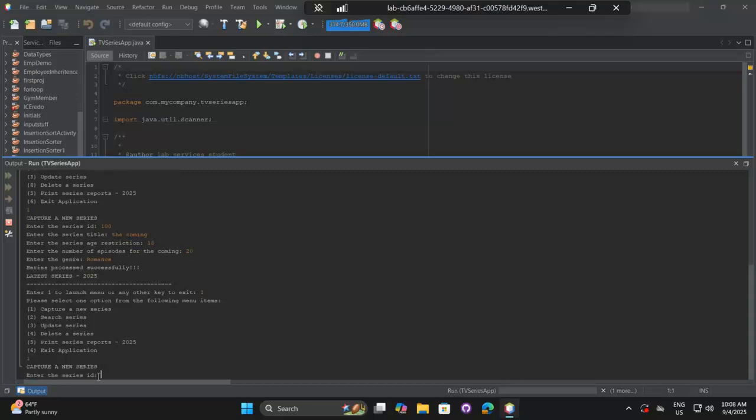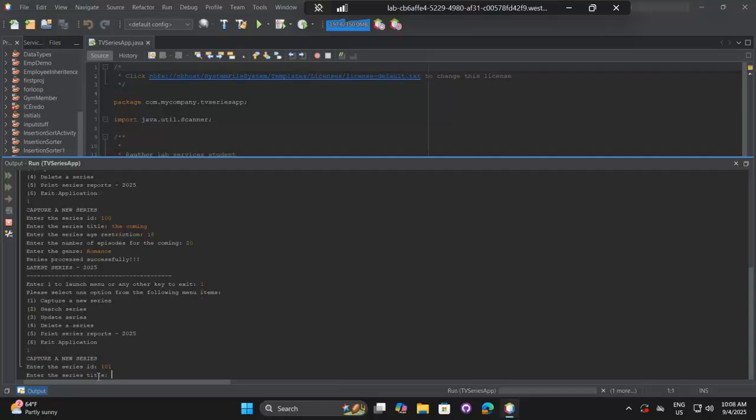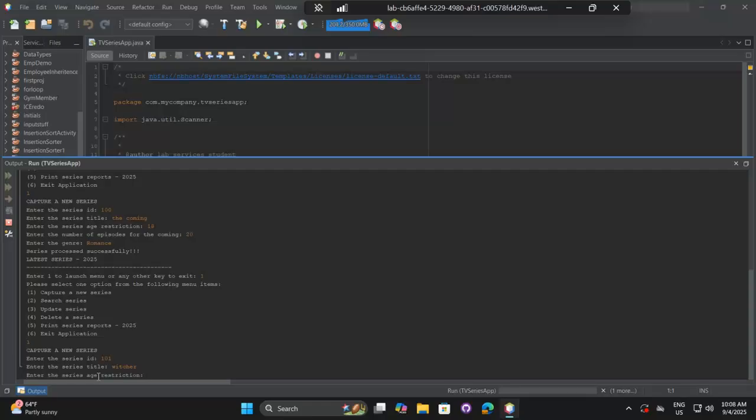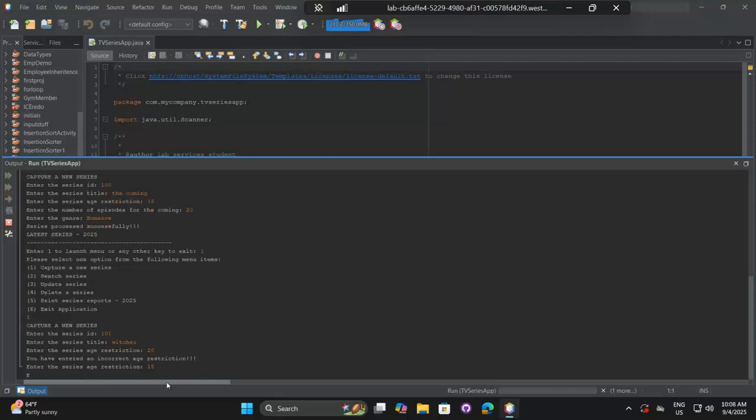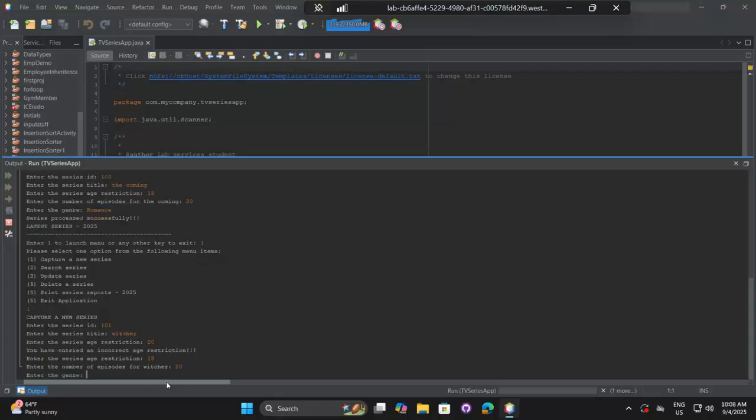Press 1 again to capture another series. Our series ID, we'll say this one is 101. The series title, we'll call this one Witcher. Series age restriction, we'll say 18 again, but just to prove that you can't go over the age restriction, we'll press perhaps 20. And it will tell us that we've entered an incorrect age restriction. So we'll enter it again and enter an appropriate one, say 18. And then the number of episodes for The Witcher, we'll say 20. And then we'll enter the genre, we'll say fantasy.